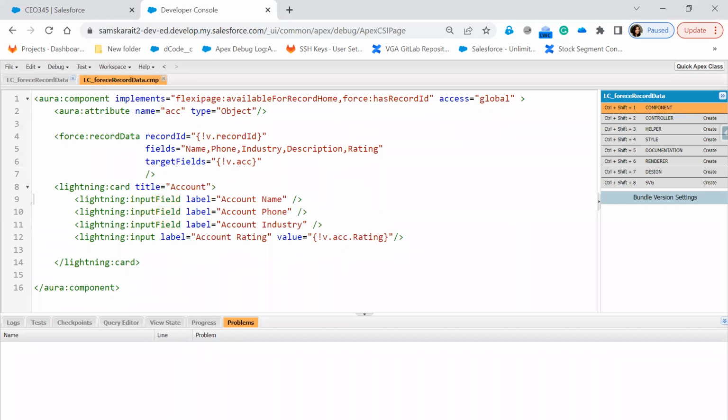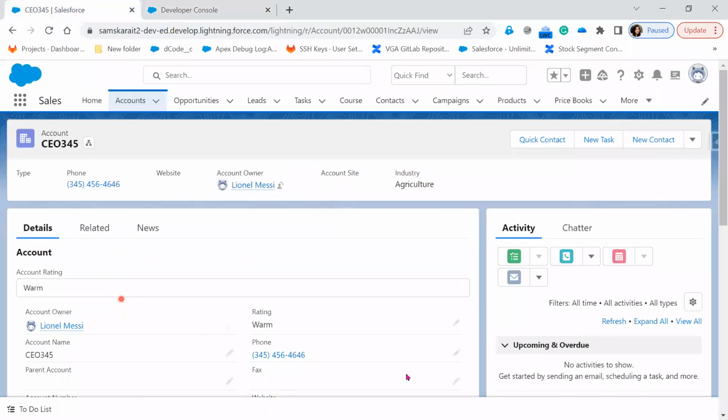Hi, Swapna. Is it form based or program based? It's program based. We are not yet done. This is a very basic level to understand how to use the force:recordData and what are the combination fields that we have to use. Now I do not have anything to save here. Whereas in the form based, you get the save button and cancel button by default. In the program based, you will not get those buttons.